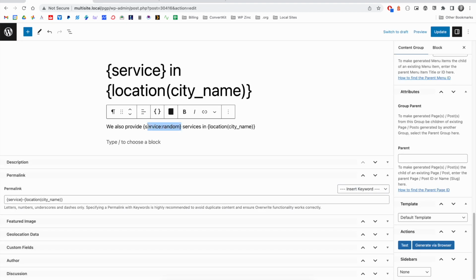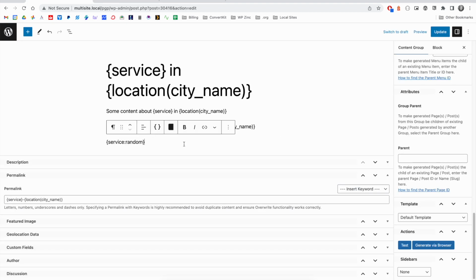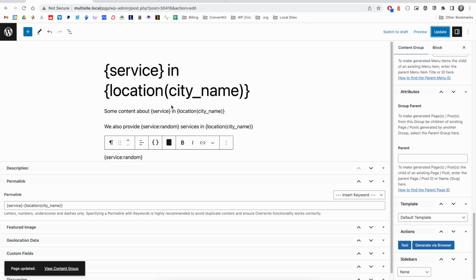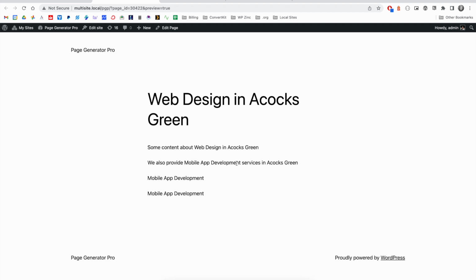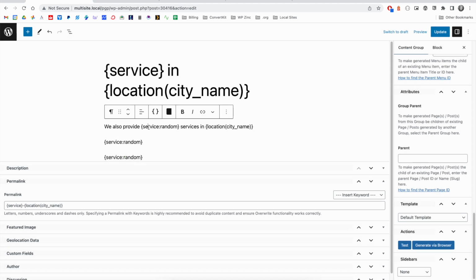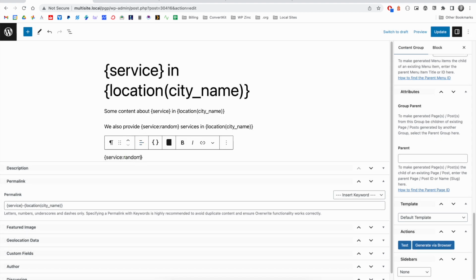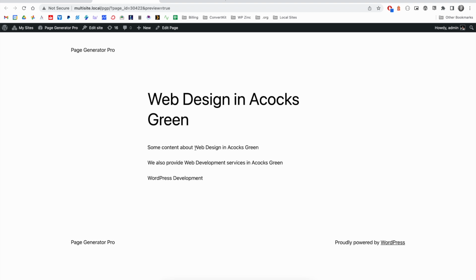If I use this random transformation multiple times, you will see that it will output the same random term. In this example, mobile app development is output in this paragraph and in the 2 paragraphs below. If I wanted to output a different term for each of these, what I would do instead is use the random underscore different modifier. We can see here that the first random service keyword term is web development, and the second time it's WordPress development.